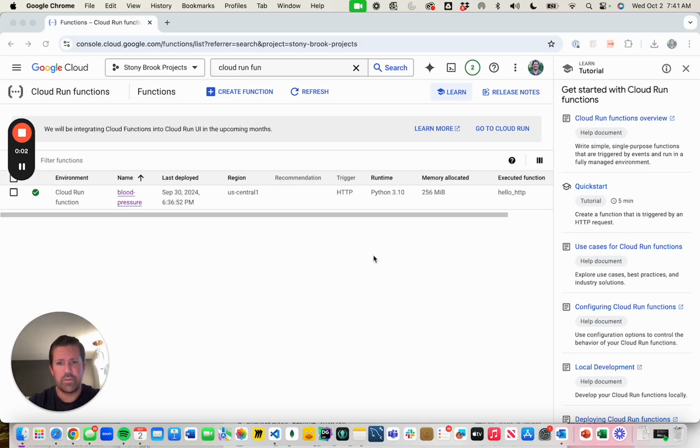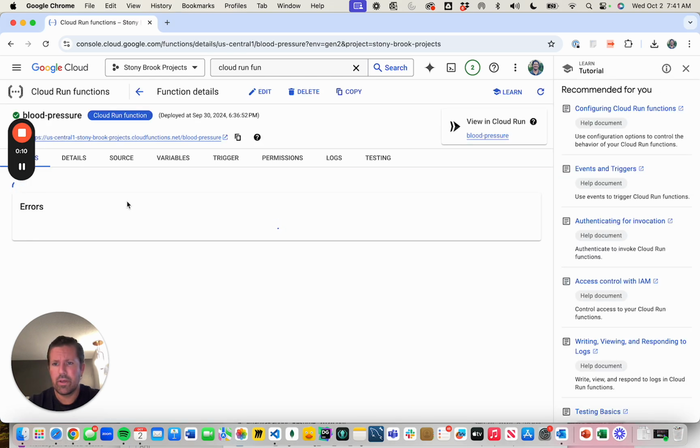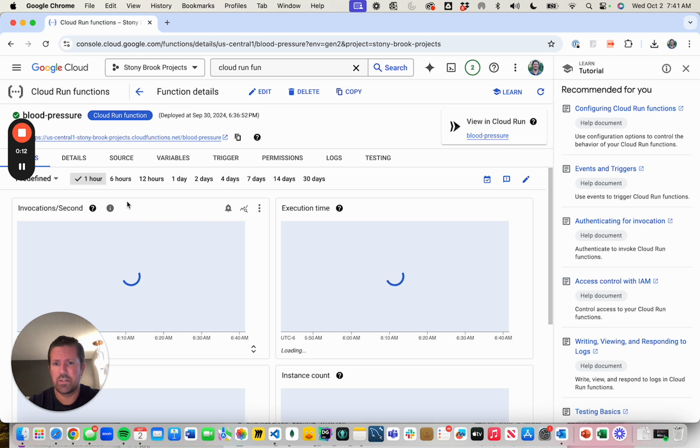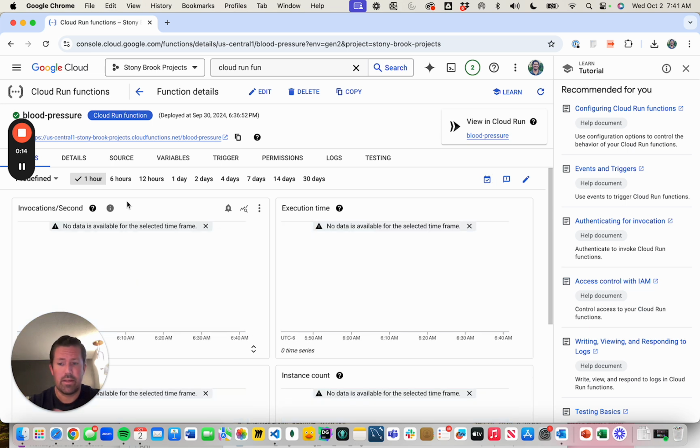All right, hey everyone. So we're going to do a quick follow-up on the Google Cloud function, the serverless function within Google Cloud. Once we've created one, we could then go into it and edit it and make it do something a little bit more interesting.